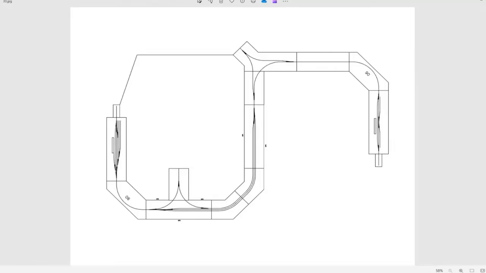So this is the first layout that we set up here in Post Falls in the library. It's just a little point-to-point railroad, and we have passing sidings on the ends. So that limits our trains to about 3 feet long.